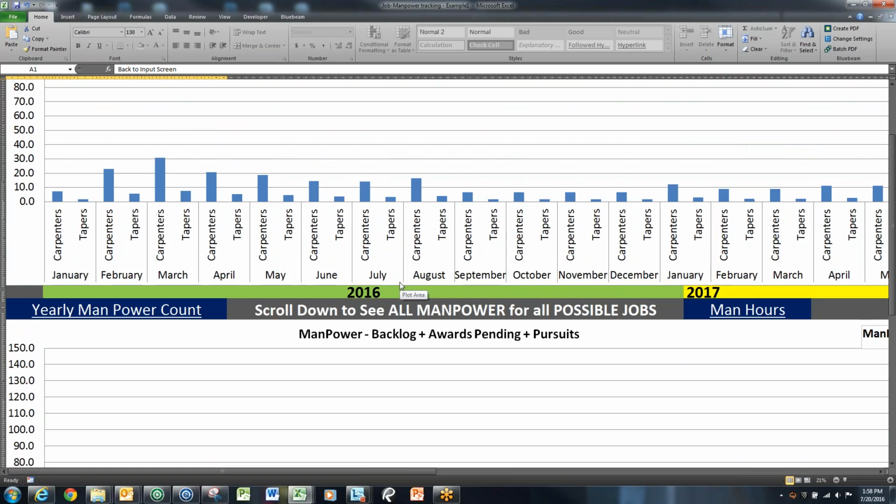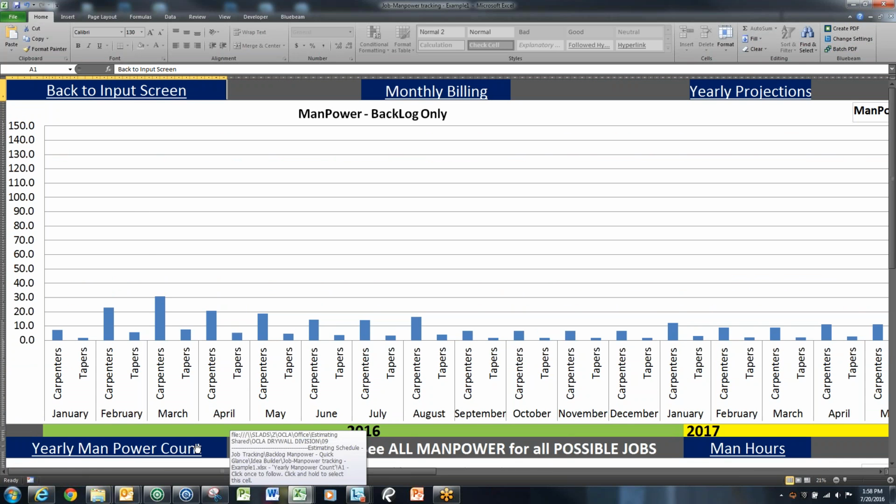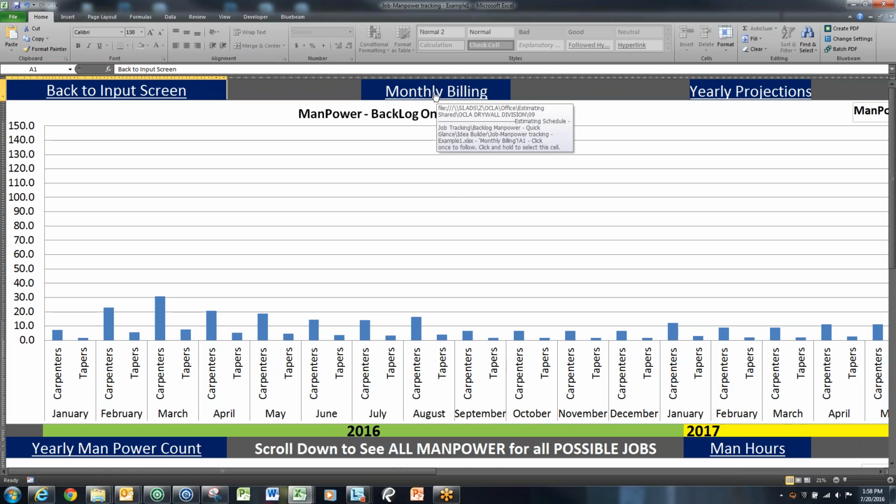To move quickly, you can see the links down here for a yearly manpower count and for the man hours. That is only accessible through the manpower graph, as it is having to deal with manpower, but we can directly move on to monthly billing.